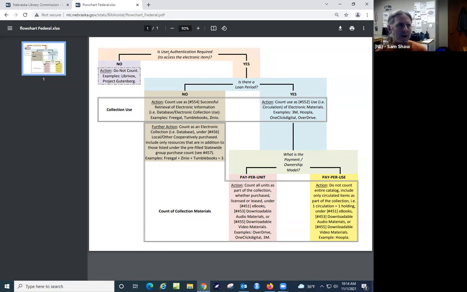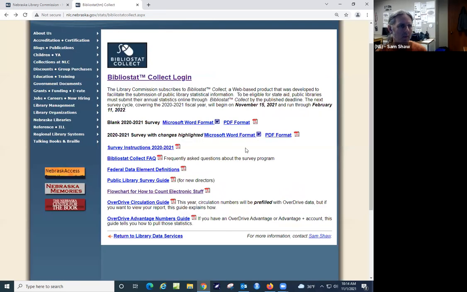So you kind of start here: is user authentication required? Yes or no? And you work your way through here, and that corresponds with the numbers in the federal definition. If you have questions about how to count electronic stuff like that, you can also always send me an email. It may have been something that has come up before, a common question.